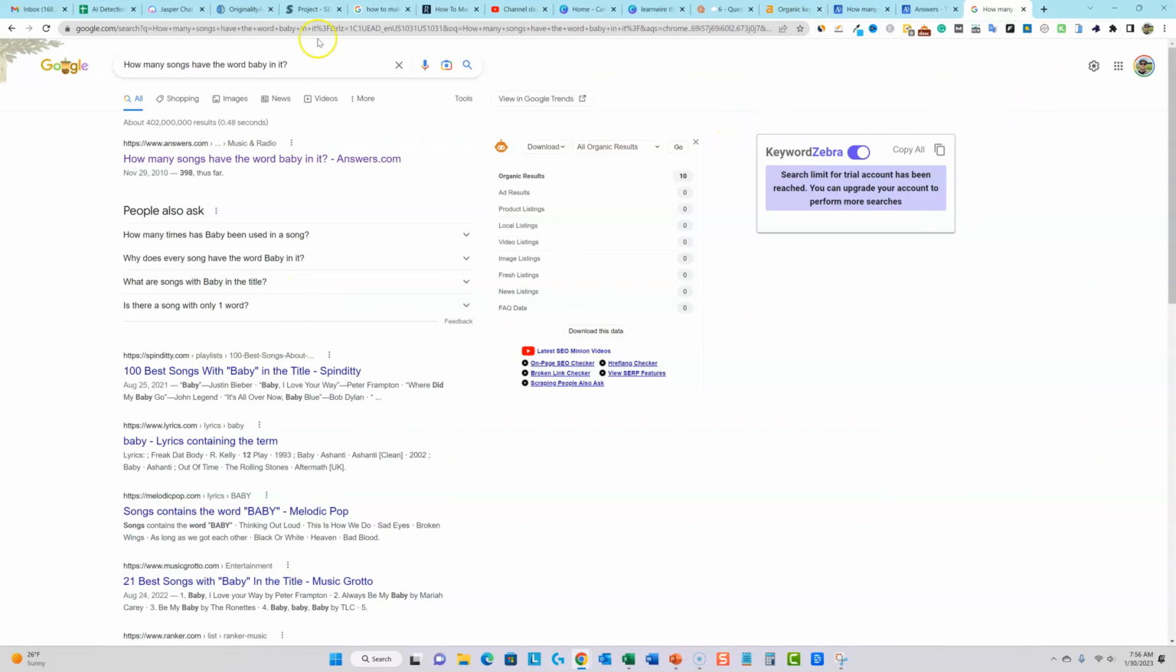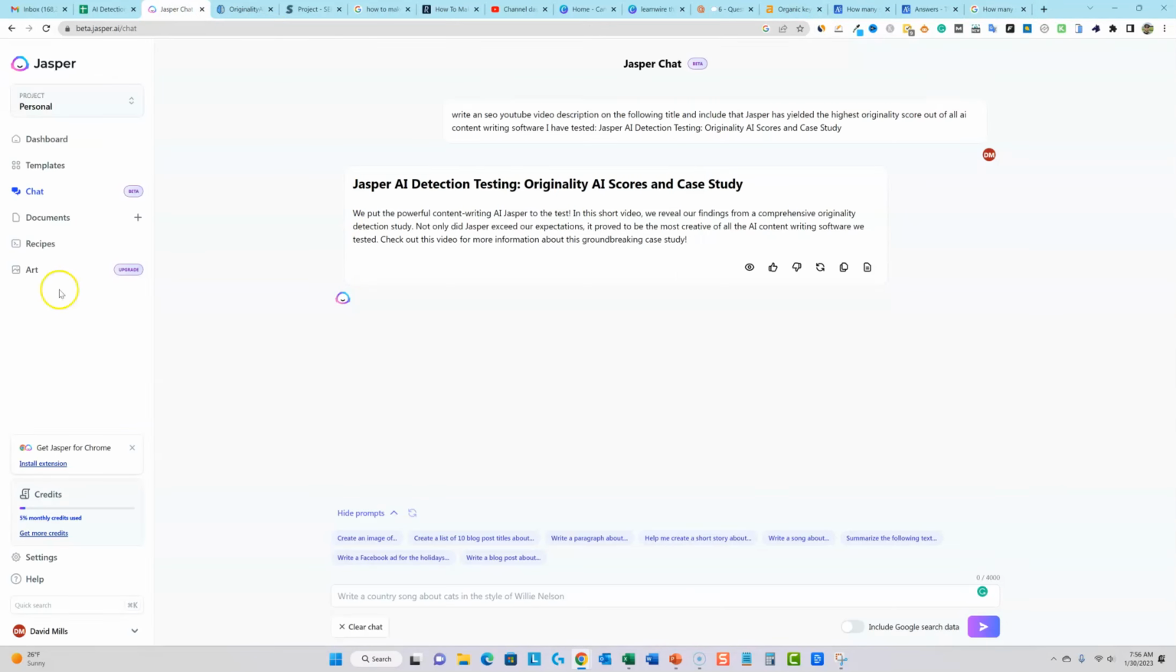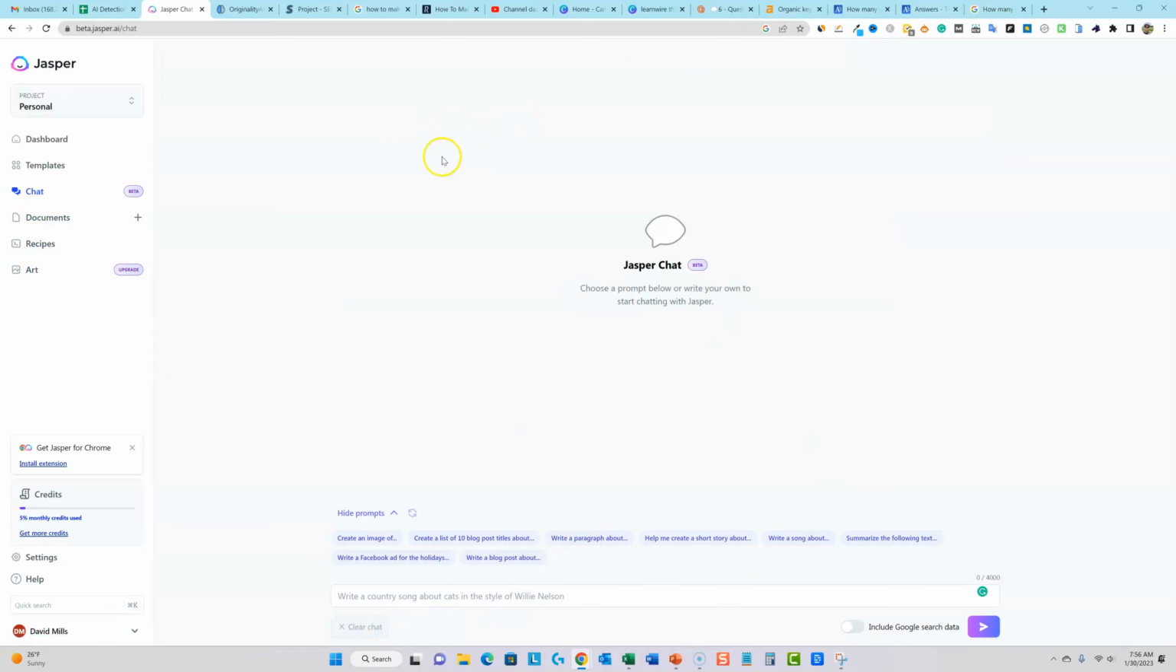But what we could do is actually go into a tool over here. It's called Jasper. And we have Jasper chat right here. So we could come in here and tell Jasper to give me a full answer on the following question. We can paste the question in, and then we can turn this on, include Google search data, and then we can push enter and see what Jasper can come up with. There's also a tool called ChatGPT that we could also use. It's going to do similar to this as well.